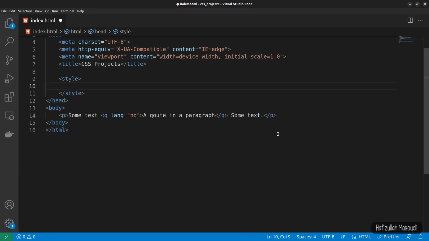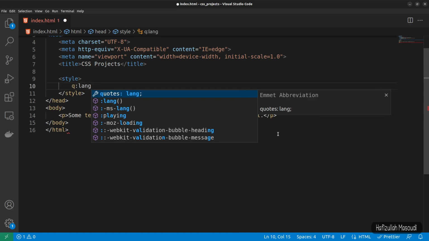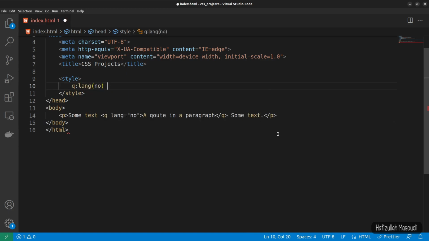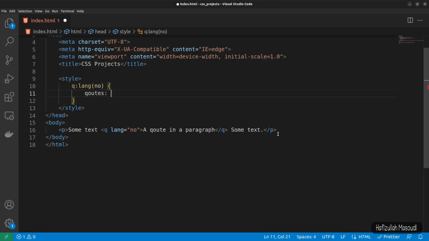and now inside the style tag let's say q and then colon lang, and then we want to target the no. So for this one we want to say curly braces, and let's say quotes should be a quotation, and we want a tilde, and after it we also want a tilde like this. So if I save this and get back to the browser and refresh, now you can see this code is getting these two quotation marks.